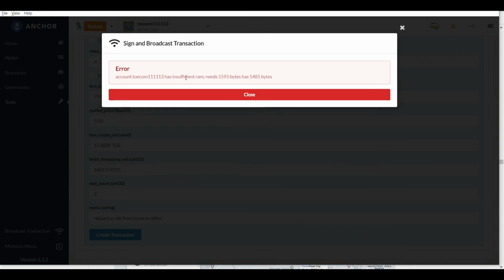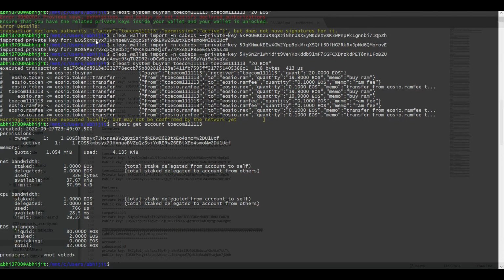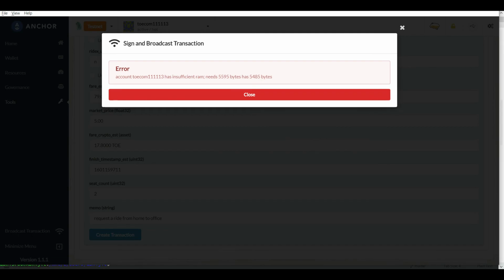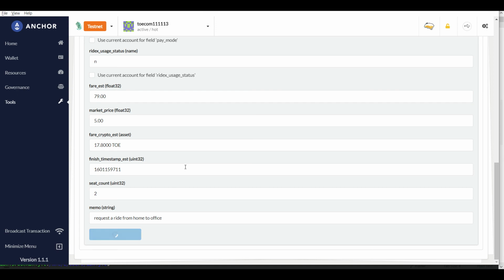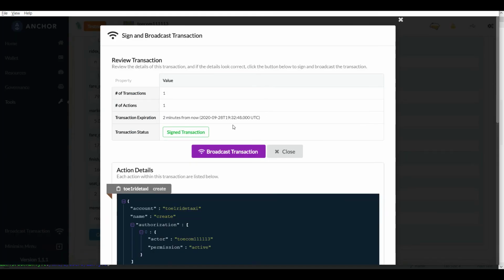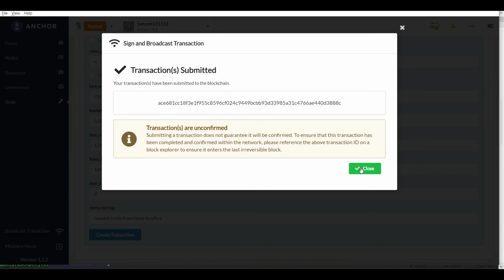Okay, so it doesn't have a sufficient amount of RAM, so let me just ensure that and then I'll head back. So there was a little problem, which basically means that in EOS on the blockchain side there is a resource called RAM, but don't worry, that will again be taken care of in the backend. So that is what actually happened, and I have added the RAM and we are going to retry, and the transaction has happened successfully.